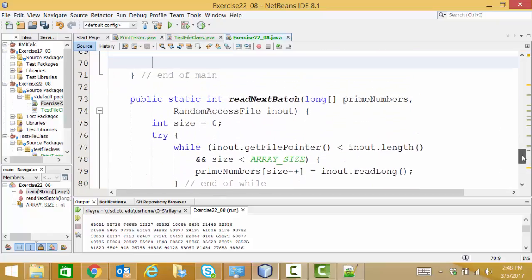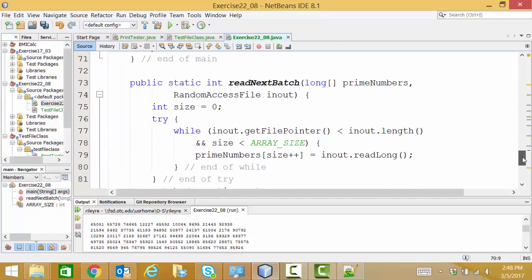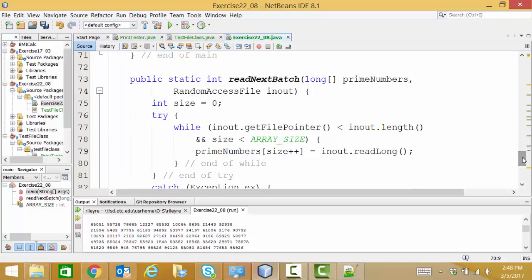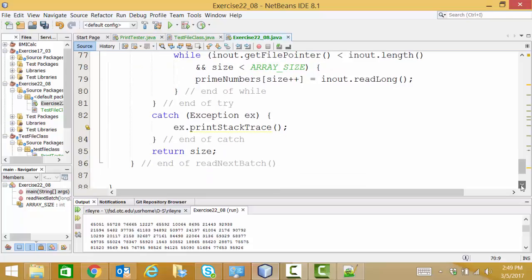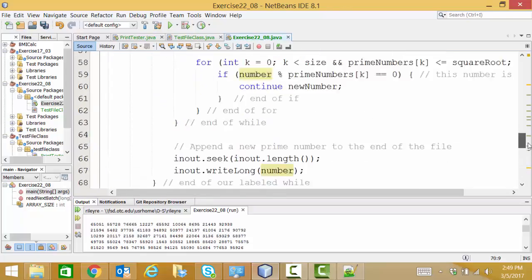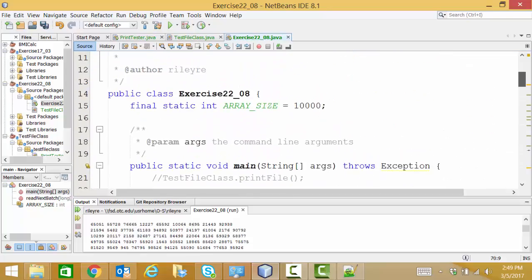And here's our read next batch method. In our try, we open the file that's been passed to us and we read it into our array, and then we return the size of the array to our caller so that they know how many prime numbers have been loaded up in the array.